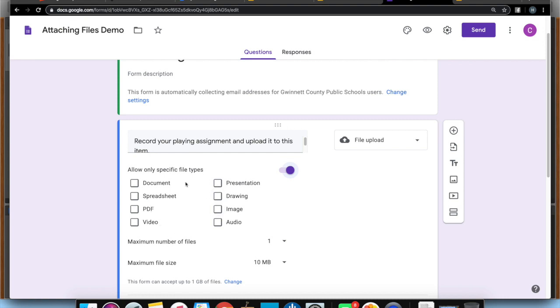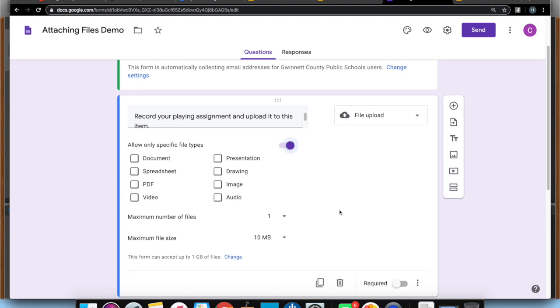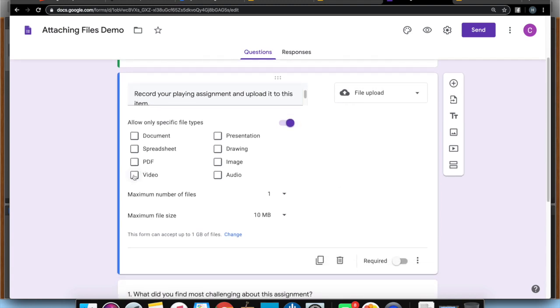And then you have these other options too that you might use for something, but probably not for a playing test. So let's say we select video. Maximum number of files: you can go 1 to 10. You probably don't want students uploading 5 files or 10 files at a time, but it may be that you want them to do it separately. So there's 3 scales. Maybe they do those 3 scales as 3 separate files, then you can select 5.